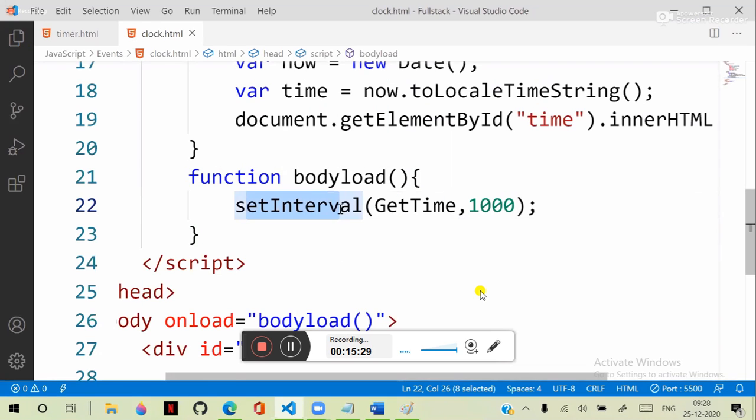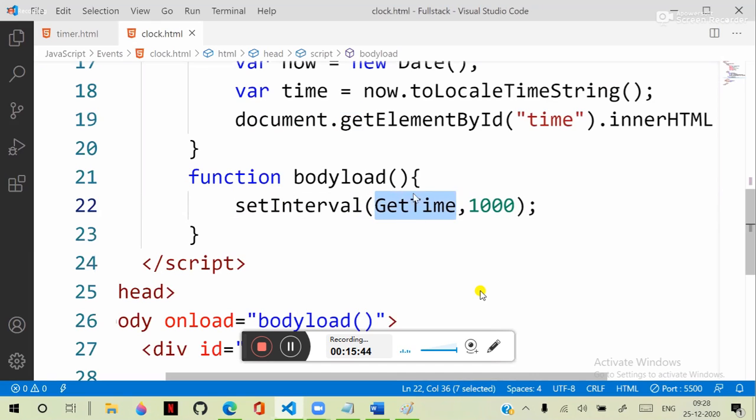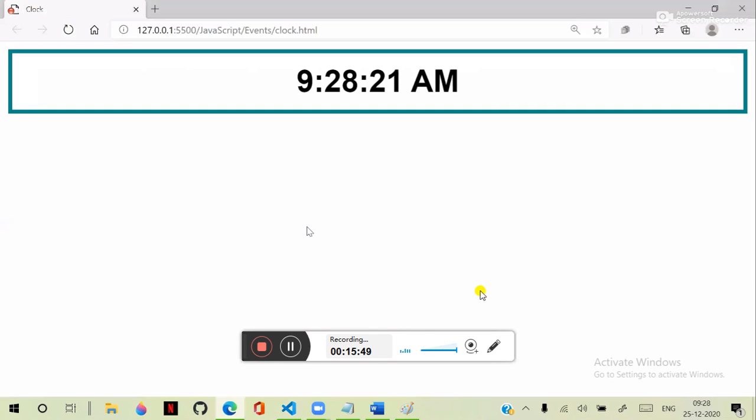What set interval will do is it will load this function into memory and send it into process after 1 second. After sending into process, it is not removed from the memory, it is still in the memory. Then it will be sent again after 1 second. It will repeat. Now the time is continuously changing, continuously ticking here. It is executing the task every second. That's how we use timers.